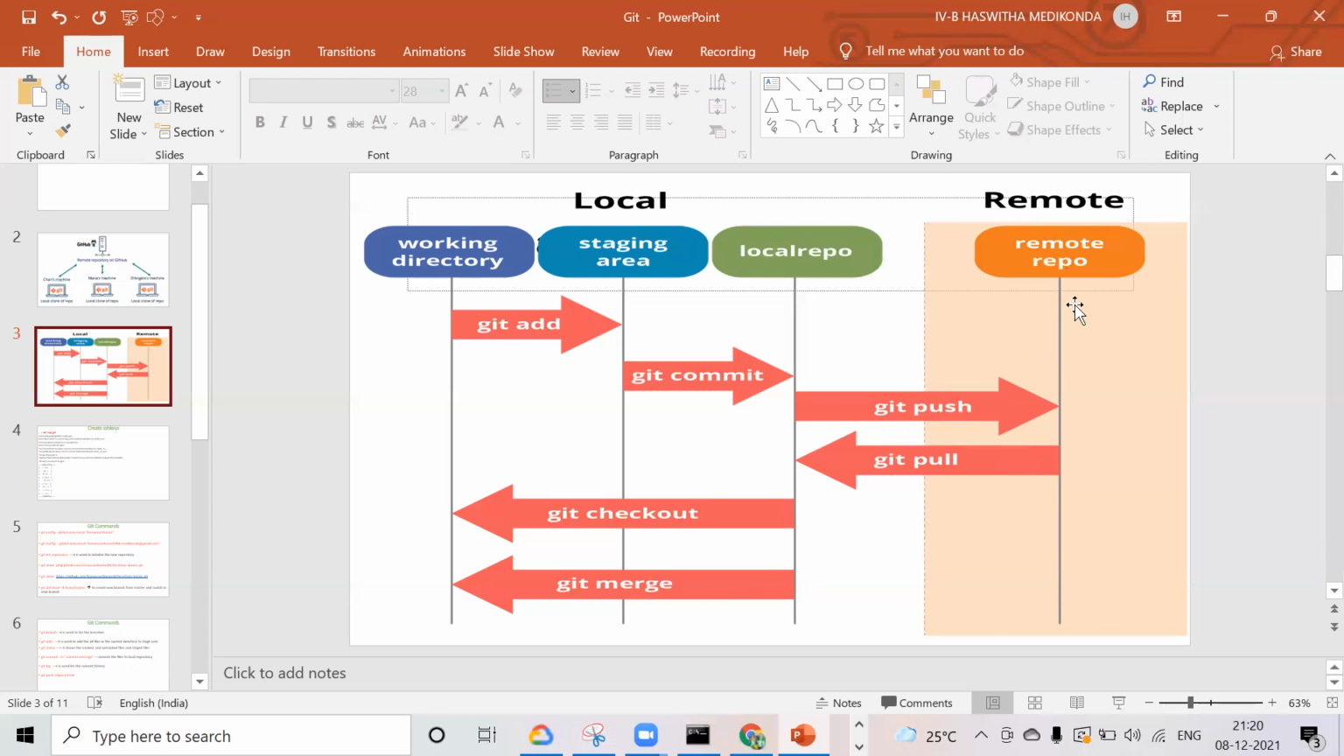Then whatever changes are in the remote repository, say someone makes some changes directly in the remote repo, if you want to get those again, we require the git pull command. So this is git pull. Git checkout and git merge I will explain later. Basically, this is git add, git commit, and git push.